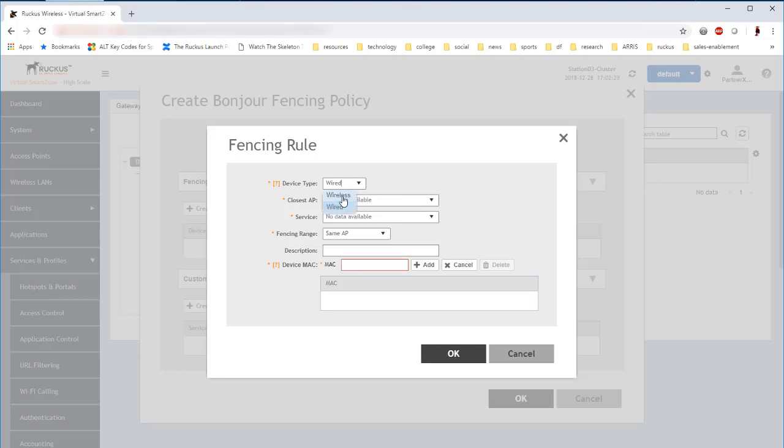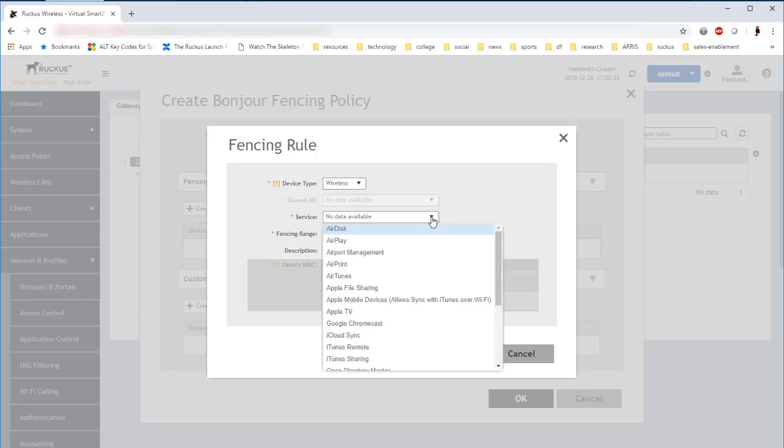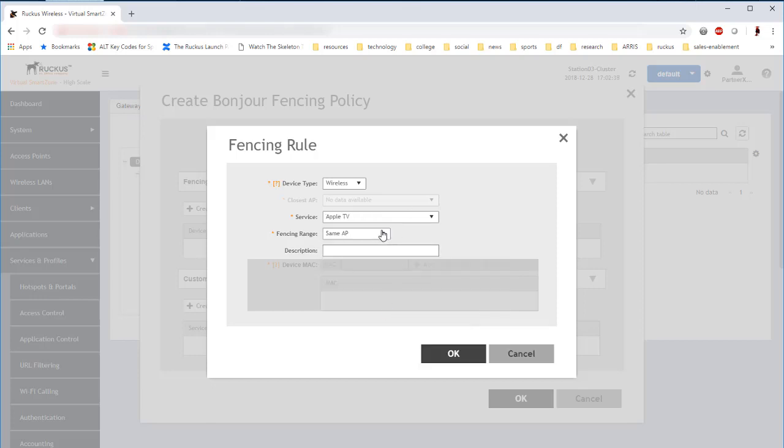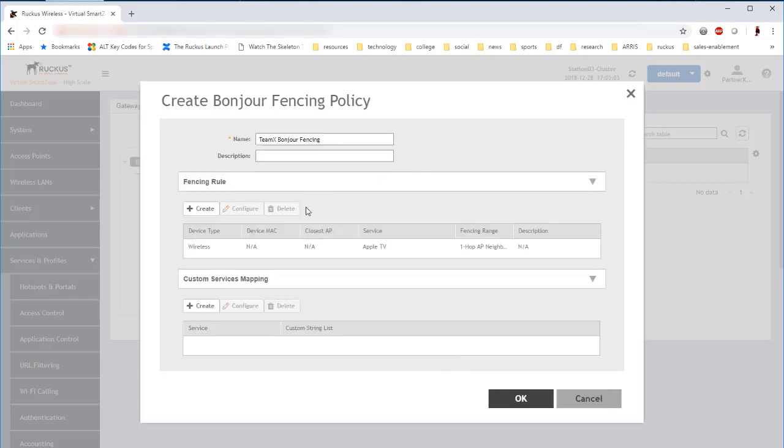But for demonstration purposes, we'll select wireless. You'll notice that that's all grayed out. We'll select the service that we want. And our choices are to fence within the same AP, so only those devices connected to the same AP or a one-hop AP neighbor. So this limits the physical range of the network advertising transmissions. So click OK.